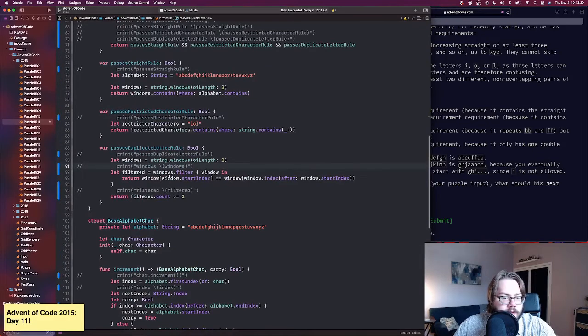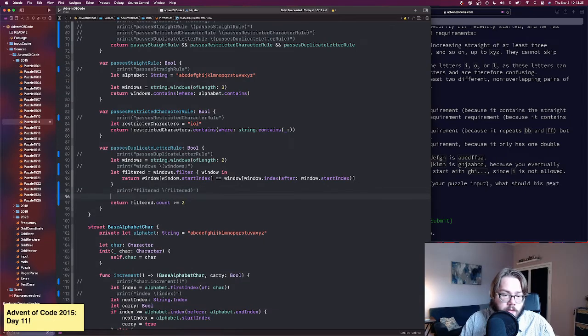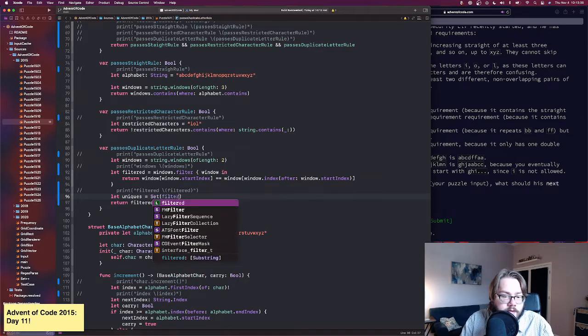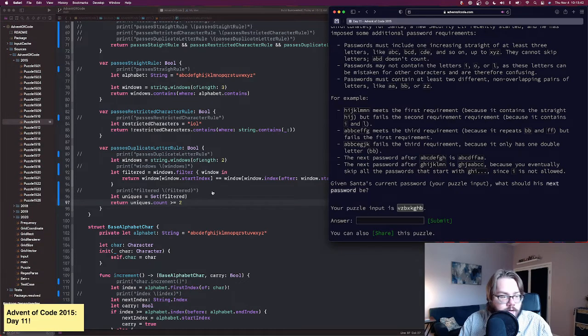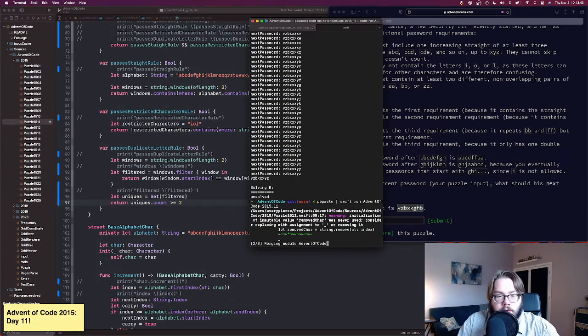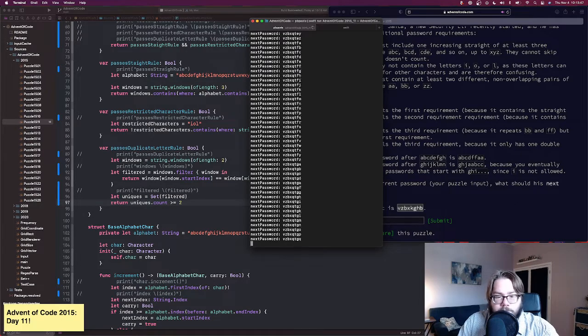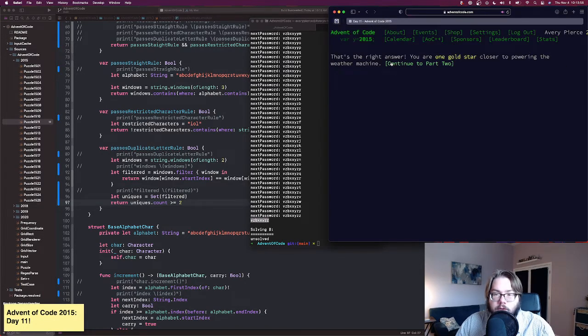Okay, so where's my passes duplicate letter rule? So filtered. Okay, so I need to create a set out of the filter to remove duplicates. Let uniques equals set of filtered and return uniques.count. Okay, now let's try. There we go. That's the right answer. Okay, continue to part 2.